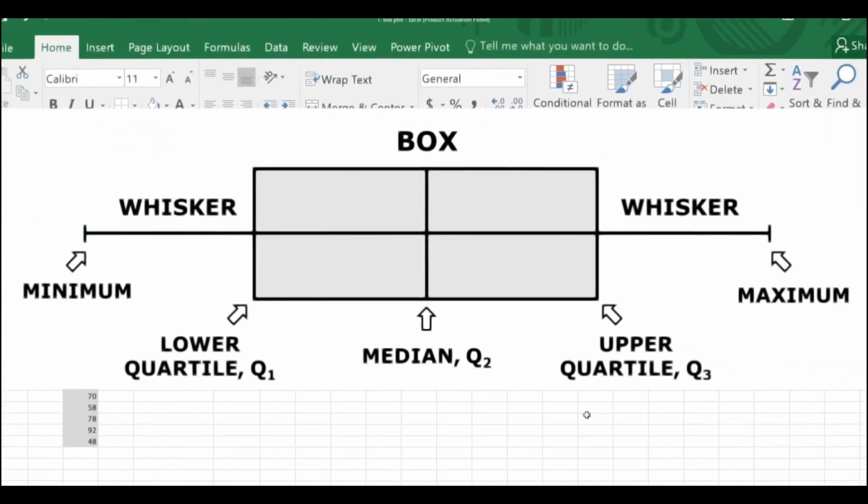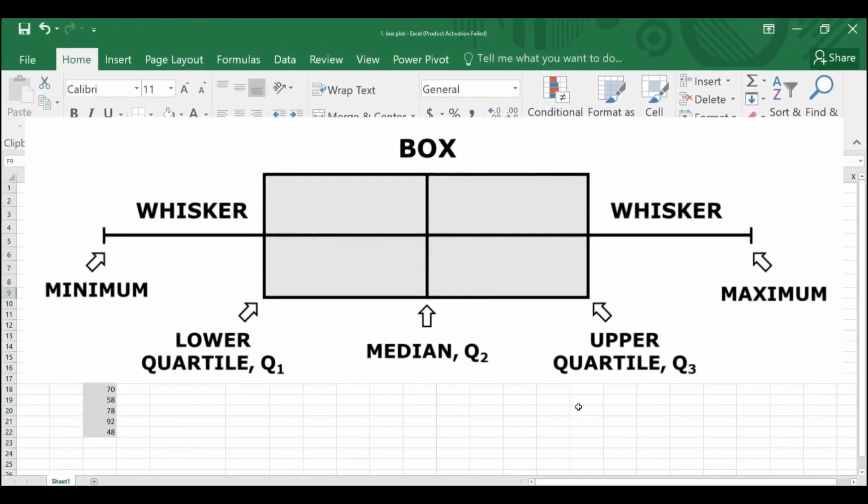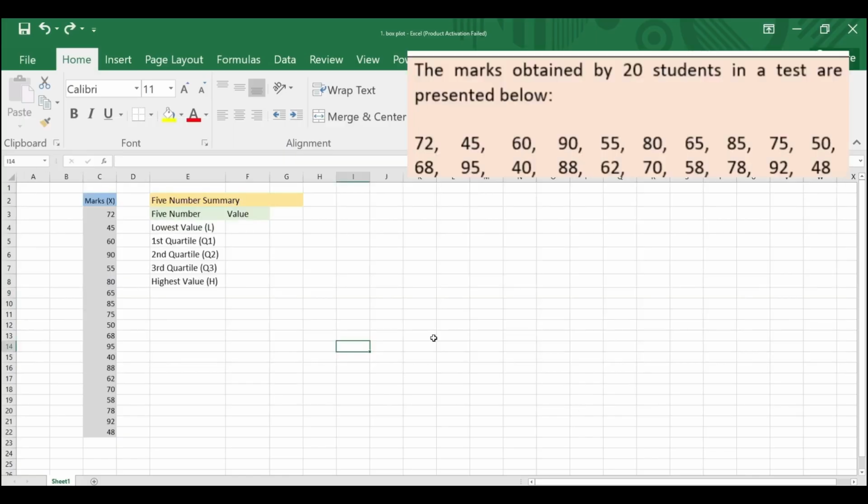A box whisker diagram is a graphical representation of the dataset based on its 5-number summary. It is also known as a box plot diagram. This diagram is used to summarize a dataset visually and show the center and spread of the data. Now we construct a box whisker diagram from the data.